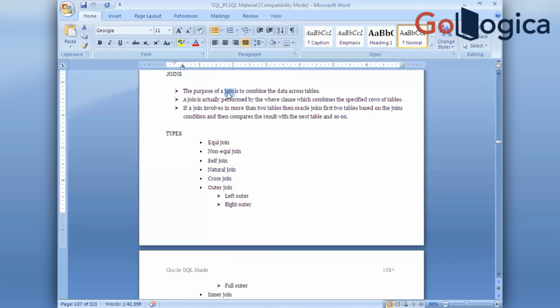So now you have the data in two tables, and you want to pick some common data between both the tables. At that time you will join the tables. So that is the meaning of this: the purpose of the join is to combine the data across the tables.